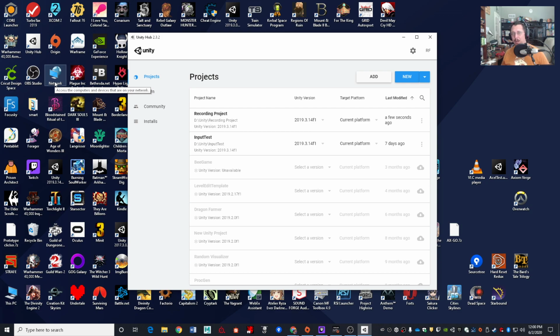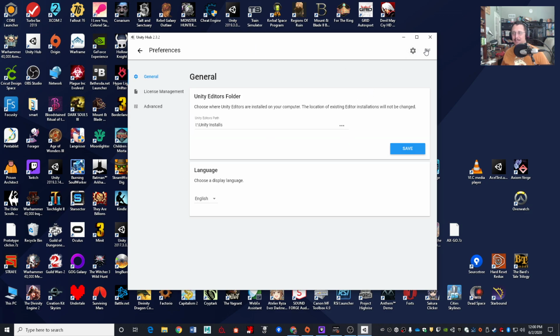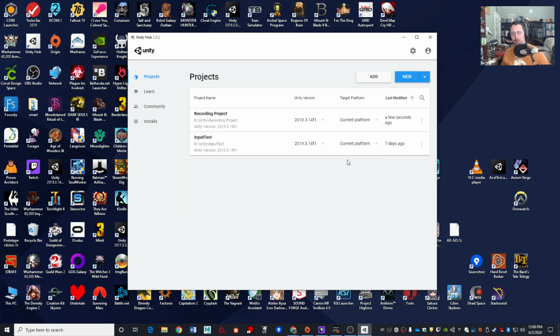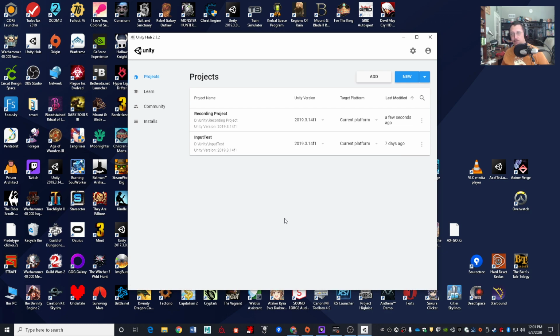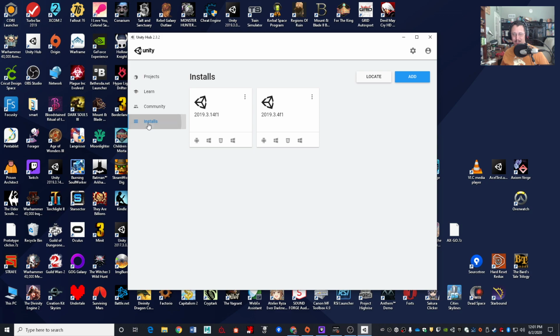Now, upon opening up the hub, if it's the first time you've installed Unity, you're not going to have anything here. As a matter of fact, let me sign out. You'll probably see something more along the lines of this. You'll have no projects. You probably won't have the New button visible right now because you don't have any installs, and you're not going to be signed in. And you might get a message randomly complaining about the server being unresponsive. Who knows? Installs. This is the final step for actually getting Unity installed on your machine.